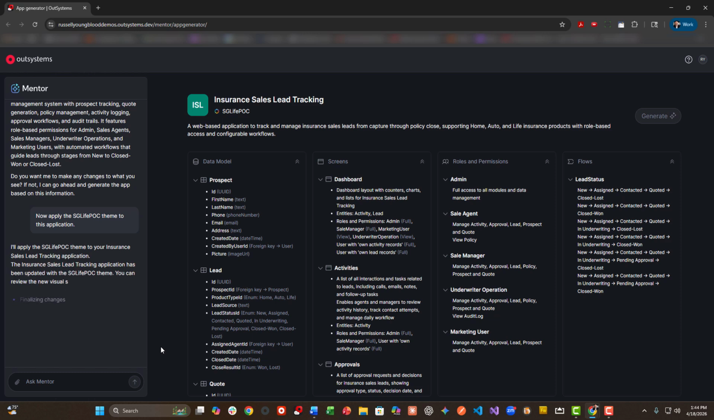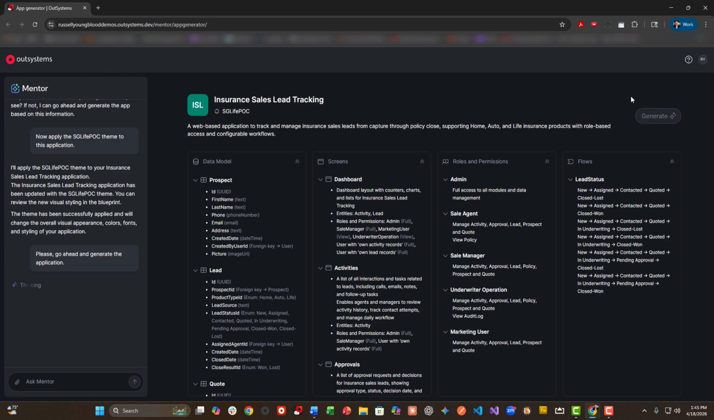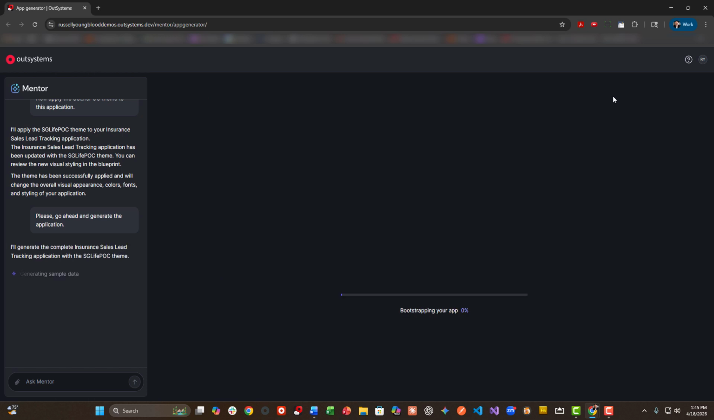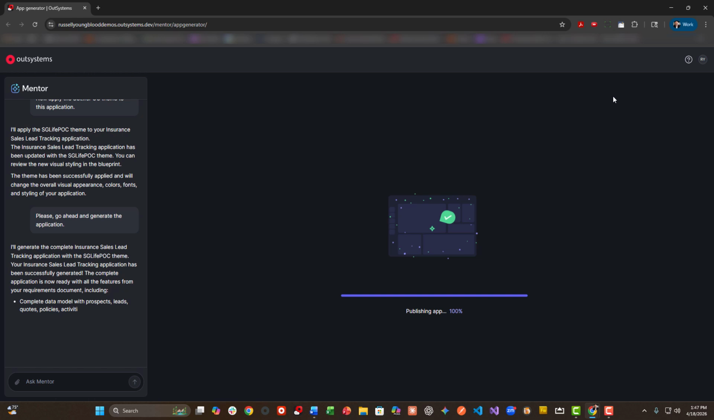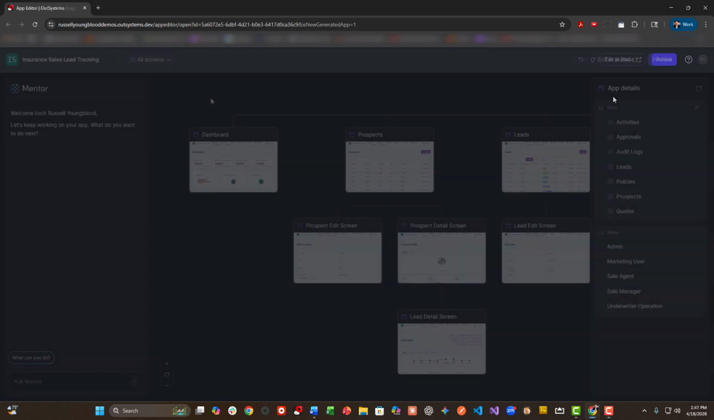Sure enough, pretty quickly it confirms that it can apply the theme that I just created to this application. So that's good news. It found the theme. What that means is we followed the documentation. We have the correct objects in there that we need so that it can find it. If I like the model that I see here, I can go ahead and click the Generate button, and Mentor will begin to generate this application and create another visual blueprint that I can adjust.